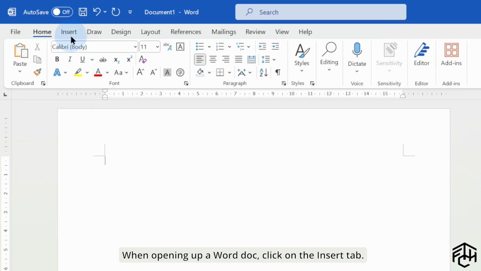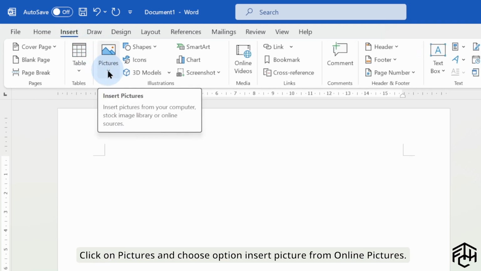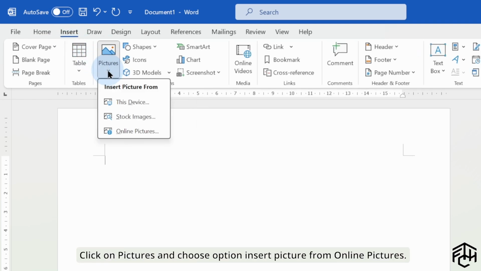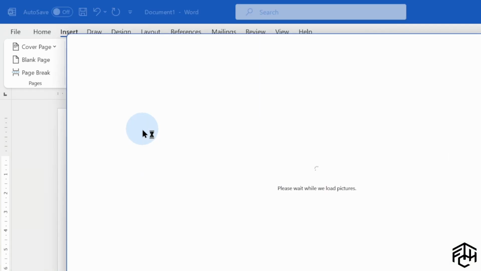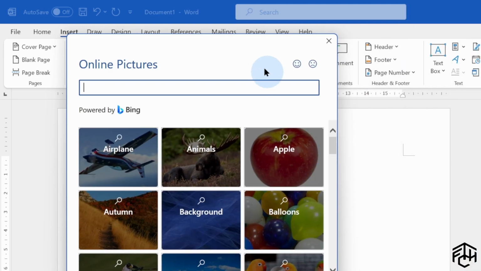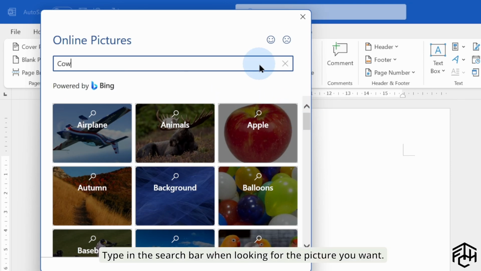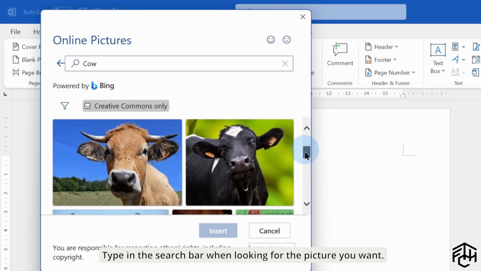When opening up a Word doc, click on the Insert tab. Click on Pictures and choose option Insert Picture from Online Pictures. Type in the search bar when looking for the picture you want.